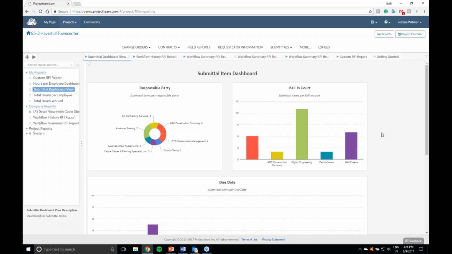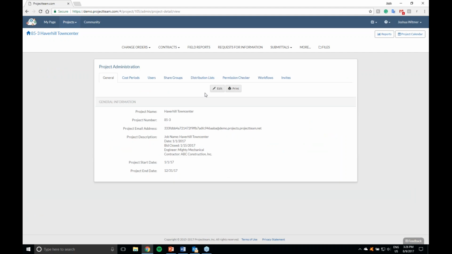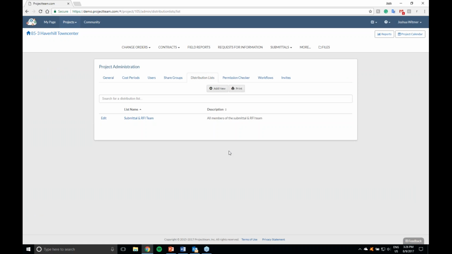Another feature that you would have is the distribution list. So now if I go back to the project homepage and go into my information, I see there is an option here to create distribution lists. So I'm going to click distribution lists. I see that I have one distribution list created for me already. So let's go check that out.